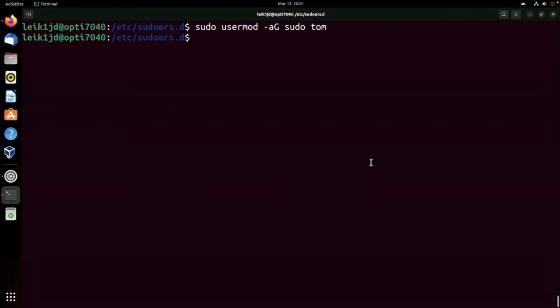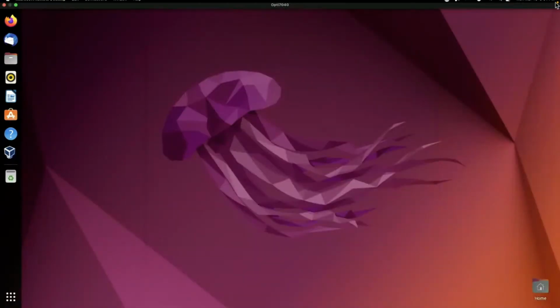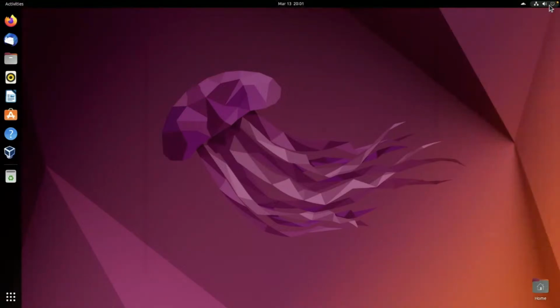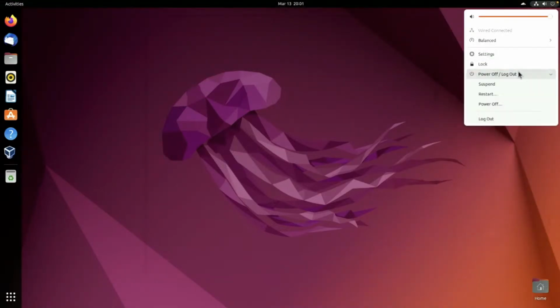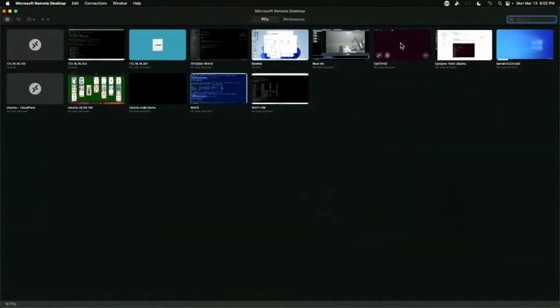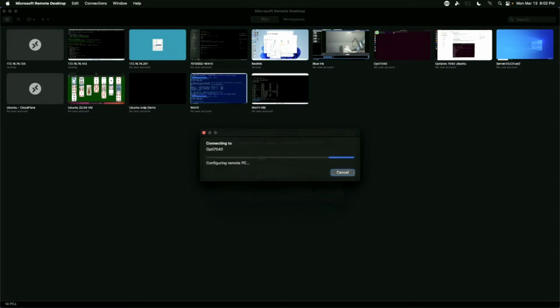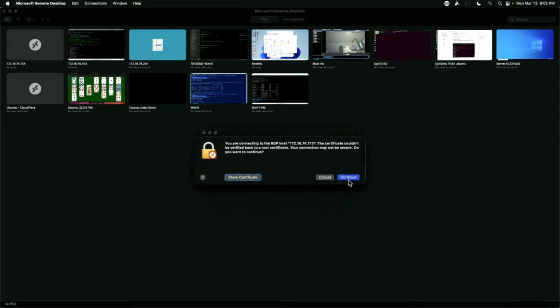the sudoers group. And if we logged in as Tom, which we can do here momentarily, do this, and we are going to log out, and then we'll come back here and we'll do Tom, and say continue.